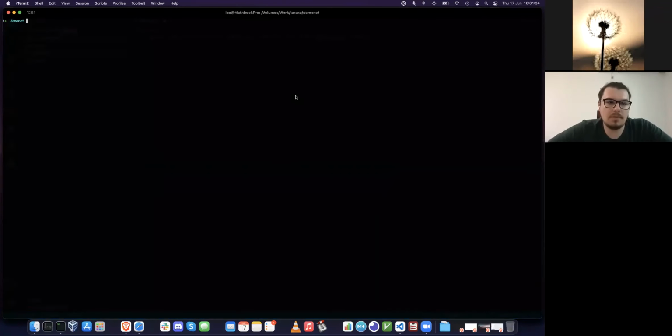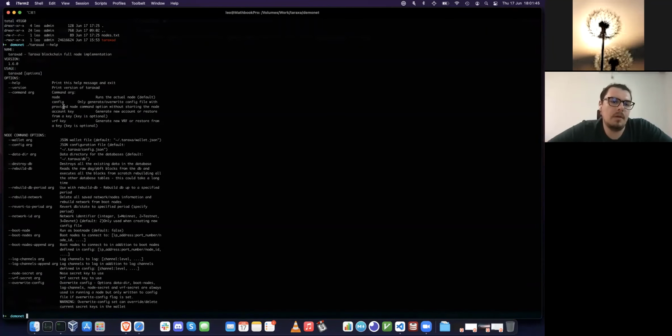The first thing I wanted to show off is that we added a lot of options to our binary distribution. Now the binary can also generate config files. It can generate accounts and VRF secrets, and we're going to use those options to generate the config files for all the nodes we're going to run, and also to start the actual nodes.